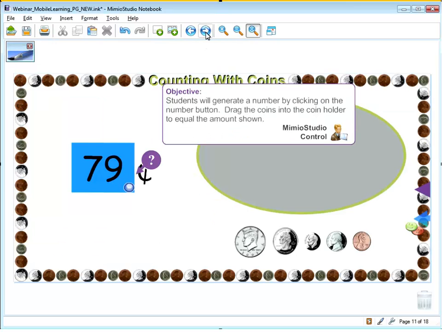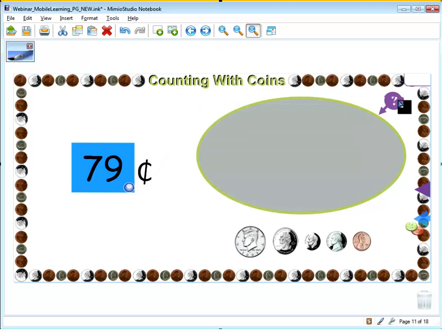As I was saying before, I brought along a couple other sample activities as well. This one's sort of a math activity. It's called Counting with Coins. And in this little activity, the students are going to generate a number by clicking on the number button. And then they're simply going to drag the coins into the coin holder to equal the amount shown. So let me go ahead and put my objective box away just for a moment here.